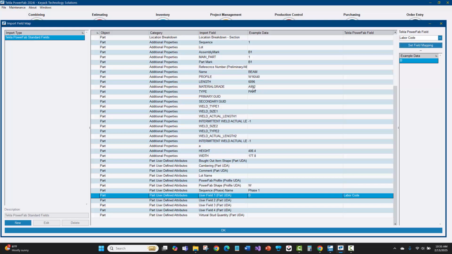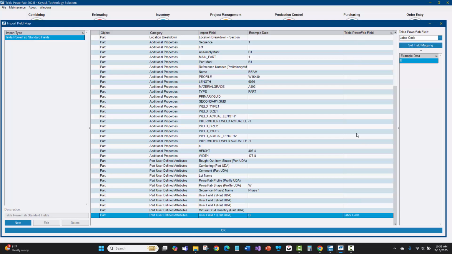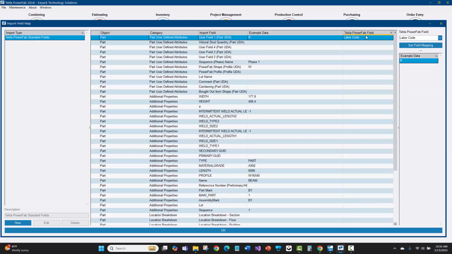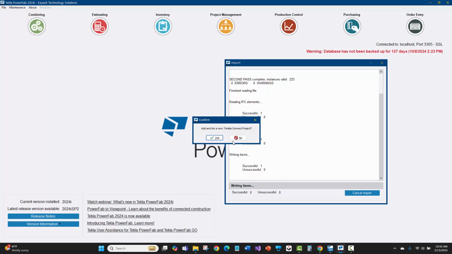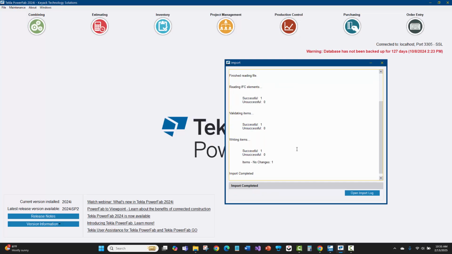When I do that, you'll see that the example data of user field 1 will now be mapped to the Tekla PowerFab field here of B, in the labor code. I accidentally clicked the header, so it sorted that, but that's great. You can see it now right on the top there, exactly where B is going to go, which is the labor code. So I'll press OK. Then I'm not going to map a Trimble Connect project, so I'll say no to that. It says import completed, and I don't see any errors. So everything should have come across.